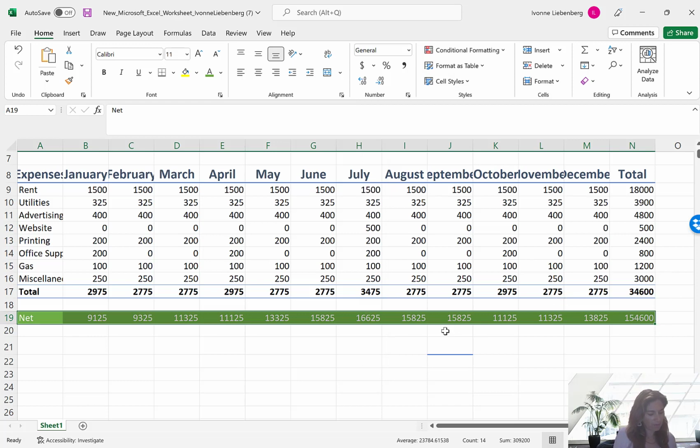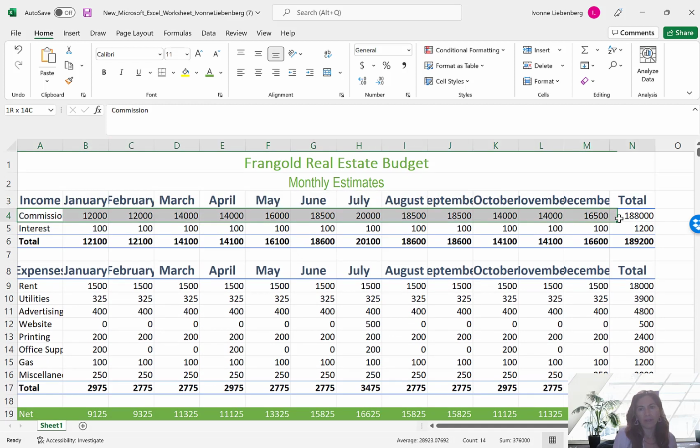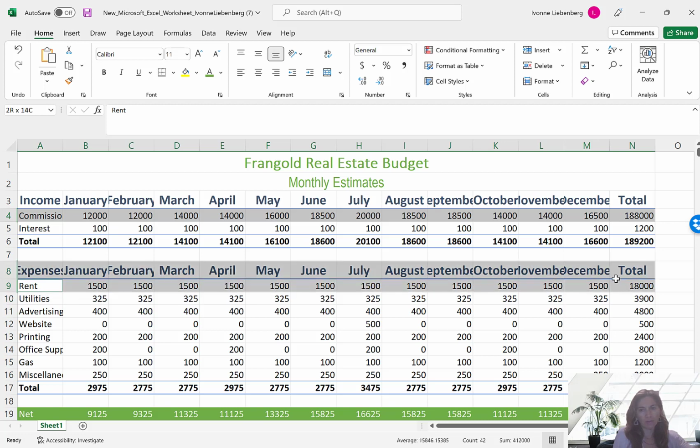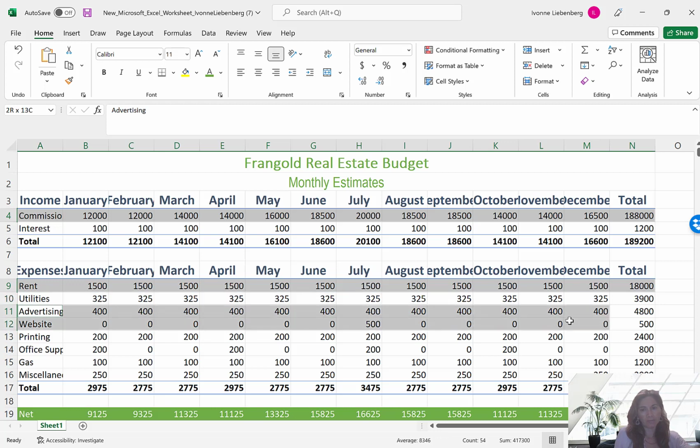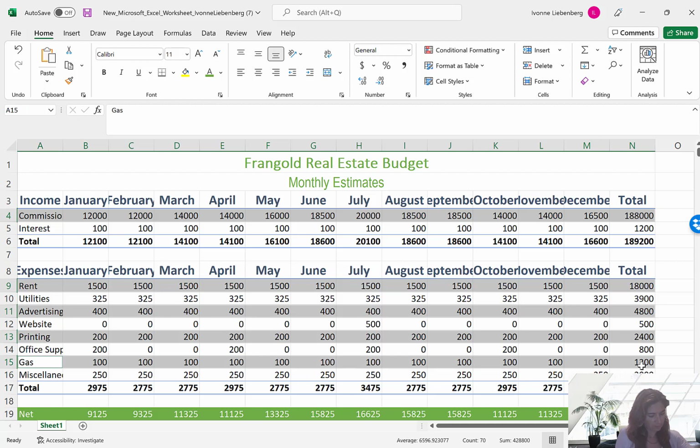Next, we want to format the ranges A4 to N4. Scroll up, A4 to N4, and also A9 to N9. Press Control. So the rent row, and A11 to N11. Press Control. Also A13 to N13, so essentially every other row. And A15 to N15. And we want to apply the style 20% accent 6.